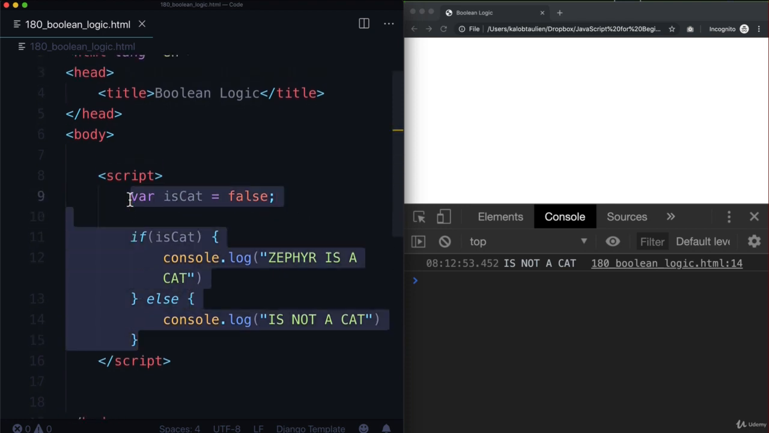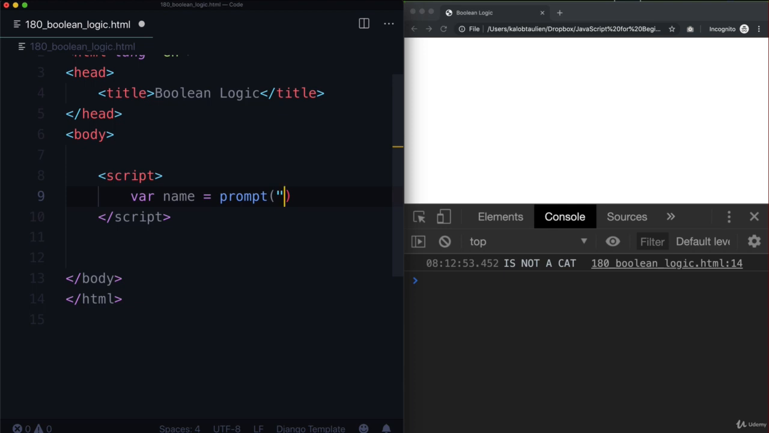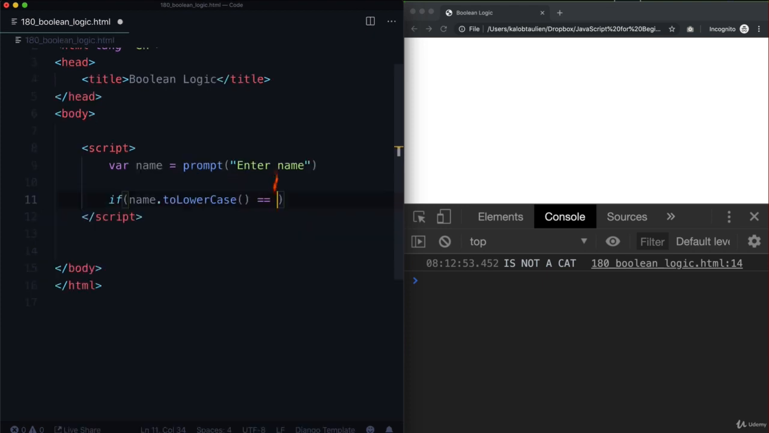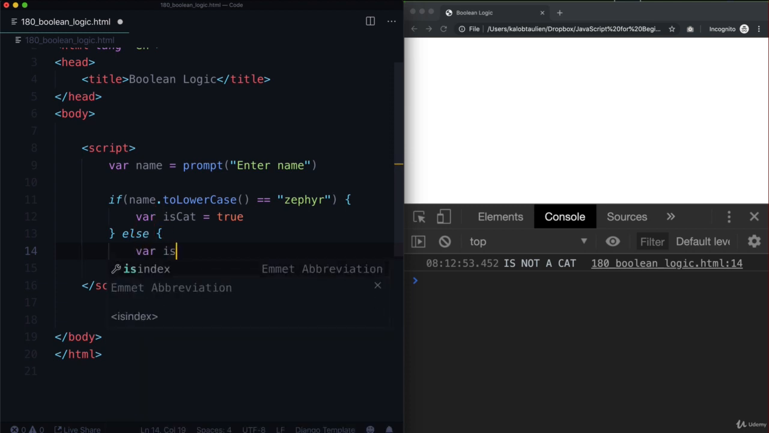and we could ask the user for a name. So we could say var name is equal to prompt, enter name. If name.toLowerCase is equal to, let's make that smaller, zephyr, isCat is equal to true. Let's go ahead and turn that into a var as well. Otherwise, we're going to say var isCat is equal to false.